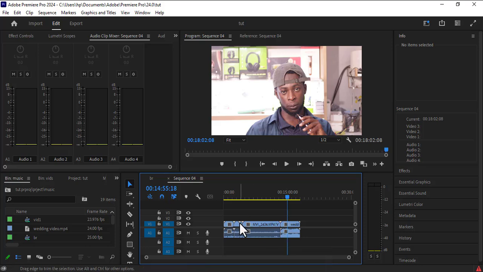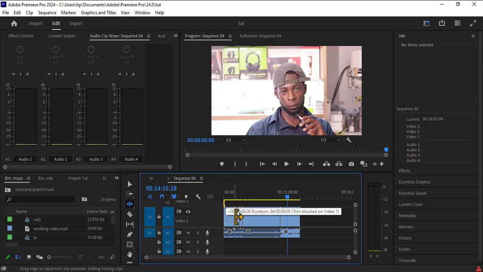So to do that, you either click on this ripple delete or ripple edit, or you use the shortcut B. And once you've done that, you see this button, you adjust it so that you have your clips in this way. Then you click here once, then you drag it on the clips.